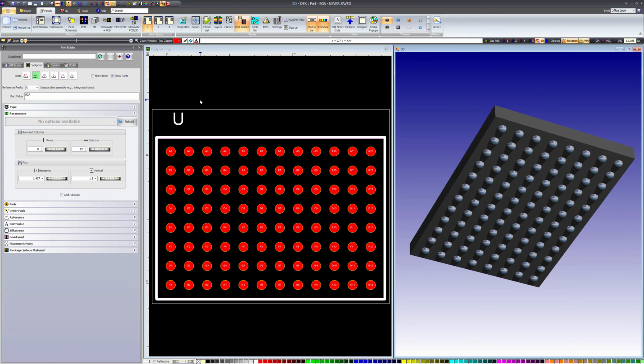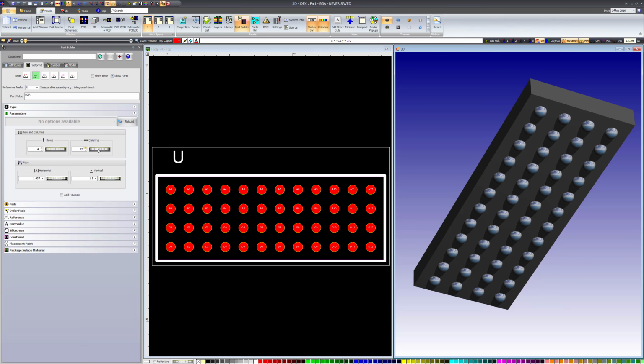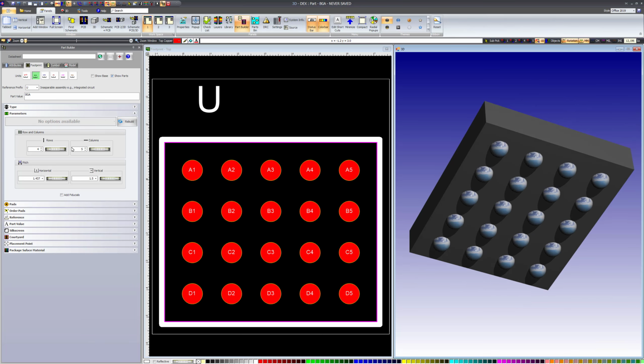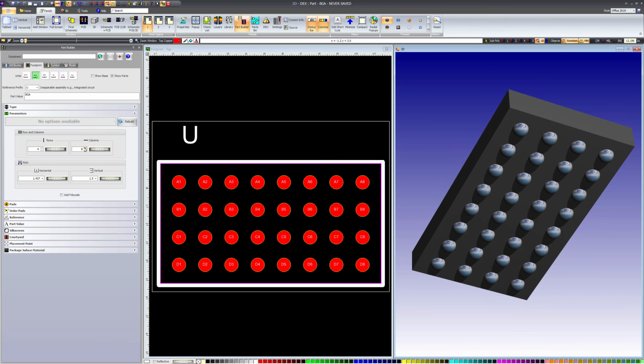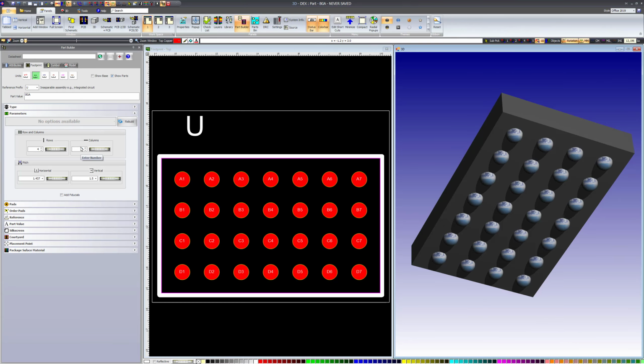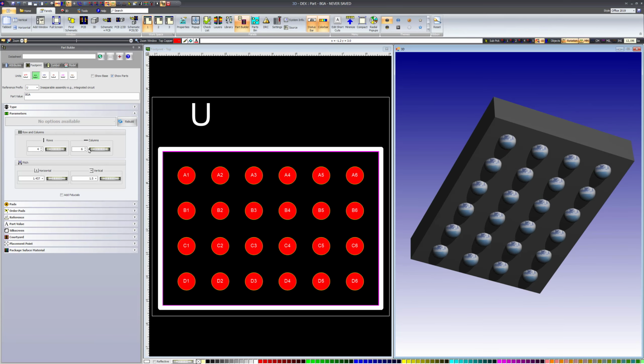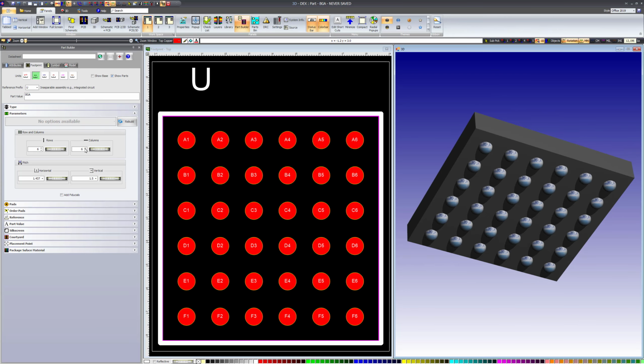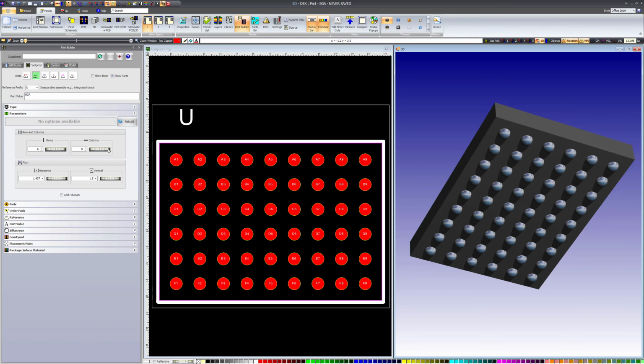Over on the left side, you'll see the Parameters section. This area contains all the key settings that define the geometry and behavior of the package. At the top, you can configure the number of rows and columns. These values determine how many solder balls the BGA package contains. For example, increasing the number of rows and columns increases the total pin count of the device. Right below that is the pitch setting.